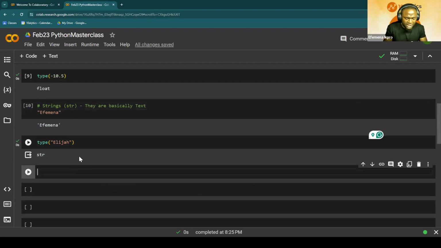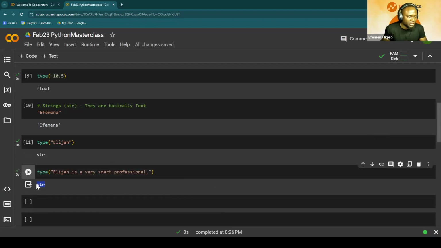If I write something like "Elijah is a very smart professional," this is all text, me writing a full sentence, and I put a full stop. Let's check the type for this. I put the type function, open a bracket, close the bracket, and run this. It is still a string.